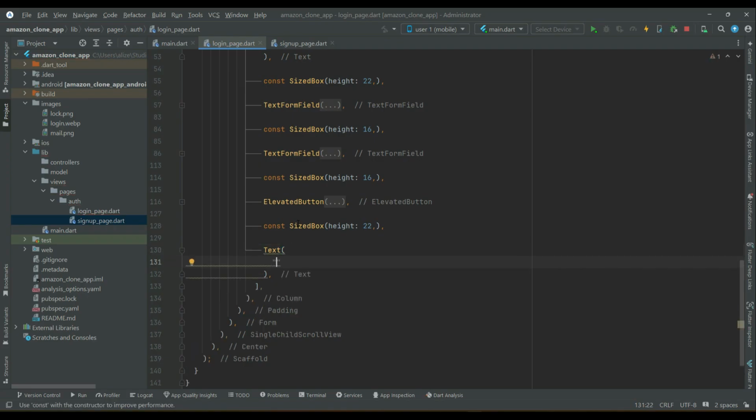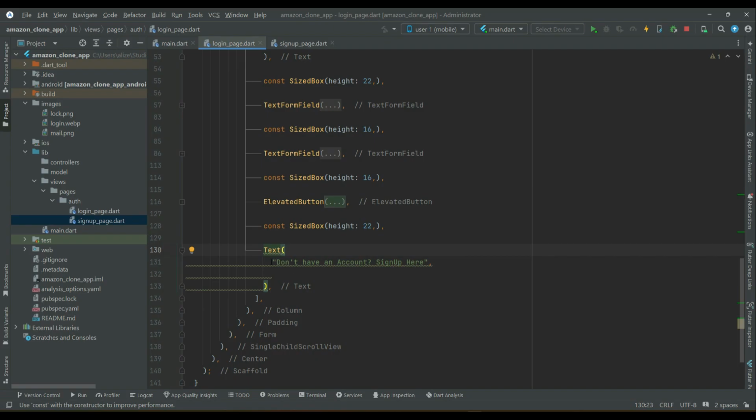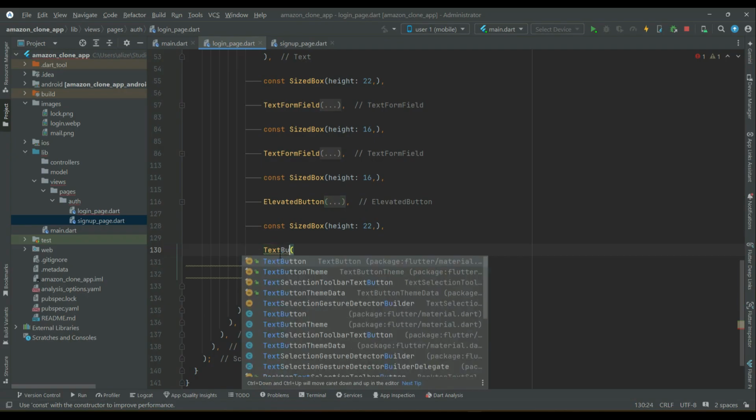The name of this will be "Don't have an account?" or you can say "Need an account?" Don't have an account? Sign up here, or you can say register here. And then of course this is the text button. Make sure to remove this text first, and it is called text button.